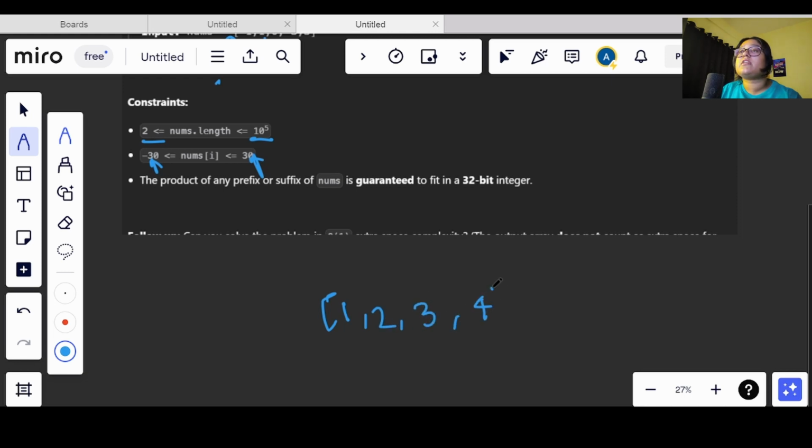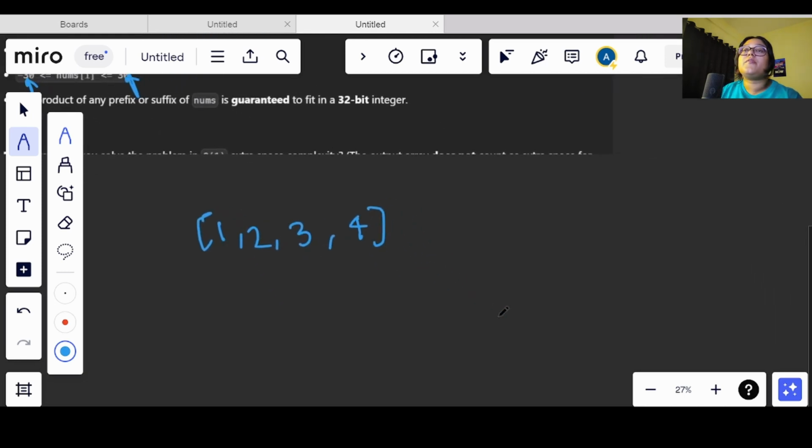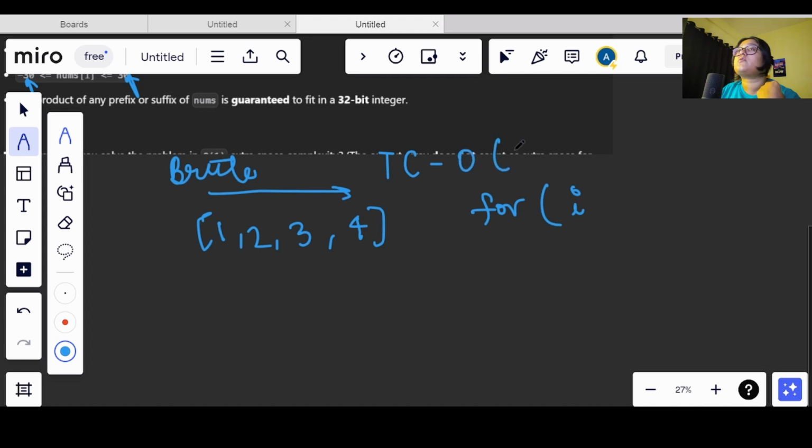So if we have this array, then what we can do is use one loop to iterate on the array, and the other inside loop we will use to find the product, right? So what we will be doing here is the kind of brute force approach, and the time complexity for this is O of n square.